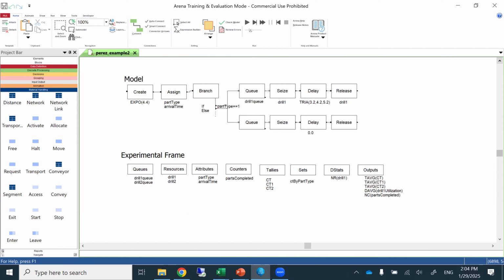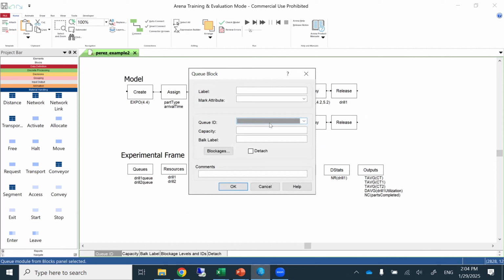We're gonna work on the second machine, which is gonna be similar to drill 1. The only difference will be in the names used to denote the queue and obviously the machine that you're gonna seize. And also there's gonna be a difference in terms of the probability distribution for the processing times. So we already defined the names for the queue. This is drill 2 queue. So I'm going to assign that name to the queue for drill number 2.